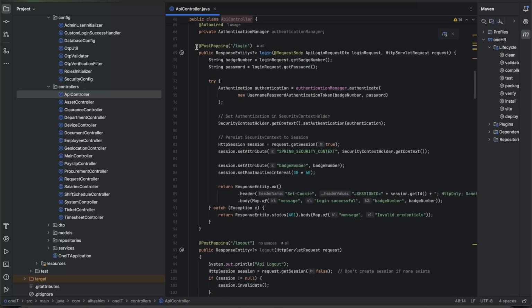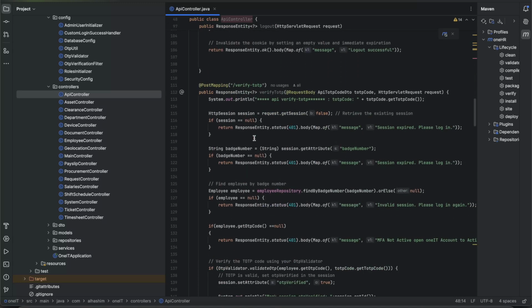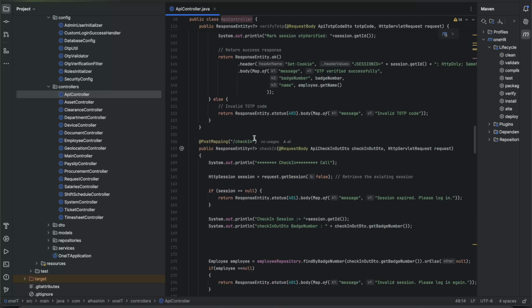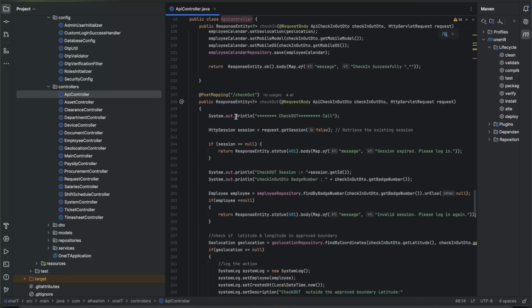Let's say, see, there is a post request mapping for login. So this is the logic code for login. This is for logout. This is verify OTP, check in for attendance, and there is a check out also here.